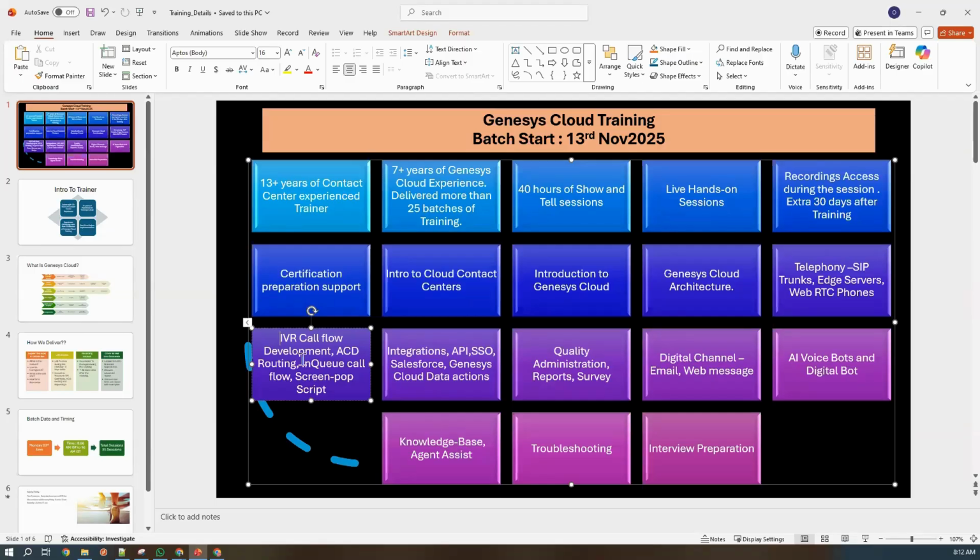And then when these IVR sessions are going on, a lot more topics will go in parallel. One is ACD routing. So how do you send the calls to a queue? What kind of routing can you do, like skill-based routing, language-based routing, idle-time routing? There are a lot of advanced routing options available in Genesys Cloud, and we can make use of those. So that will also go along with IVR call flows.